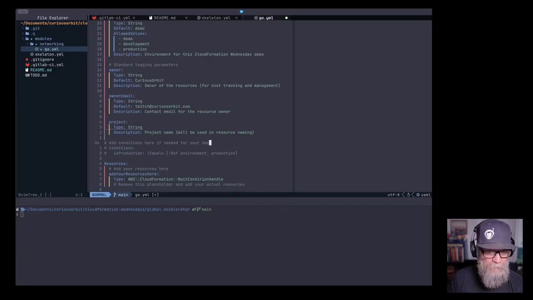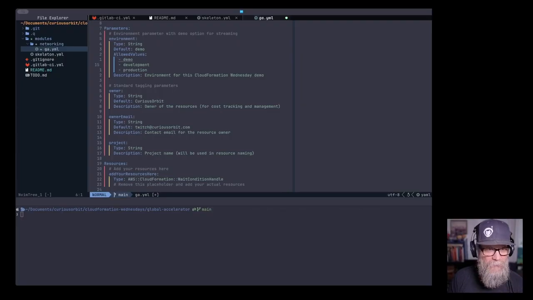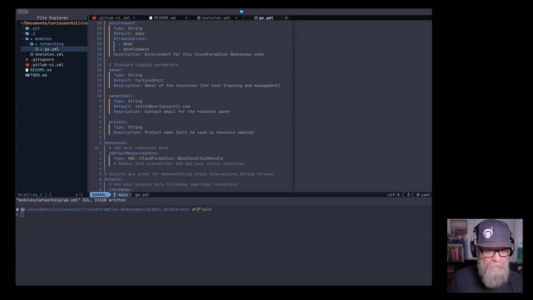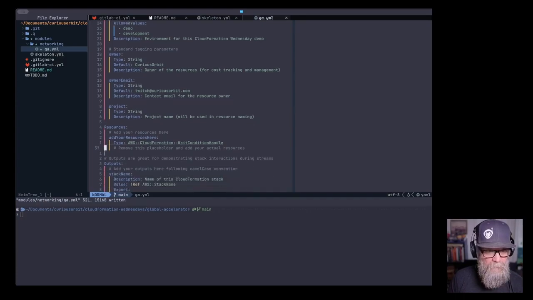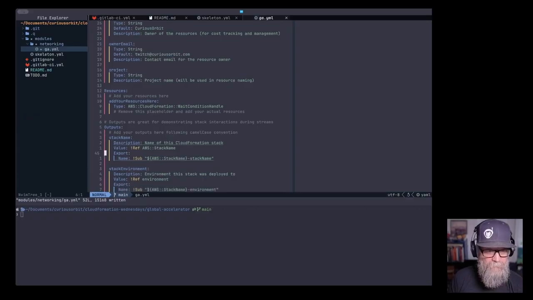It put a placeholder for conditions. We're not going to worry about conditions. And the other thing that I need to update is, obviously we're not deploying anything into production, so we'll pull that down. The rest of this is pretty standard, right? We use these tags everywhere. And then outputs we'll worry about later. We'll leave the placeholders here for the time being.